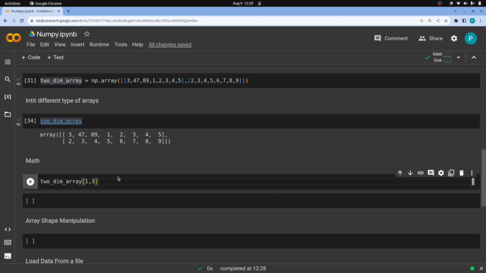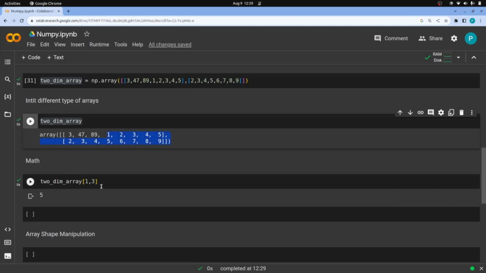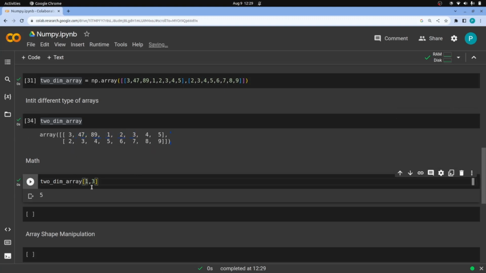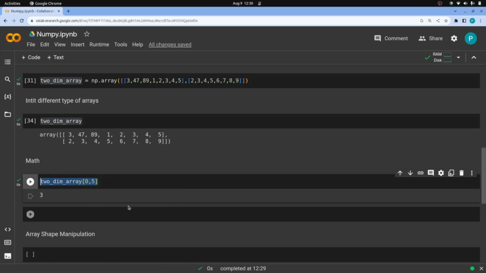When we run this, we get 5, because 5 is situated in this row and this 4th column. Now how can we access this 3? The 3 is situated in the 1st row, so we define 0 here, and counting 1, 2, 3, 4, 5, it is in the 6th column, as we start from 0. When I run this, we get 3. So to access a 2-dimensional array, first we define the row we want to access, and second the column we want to access.